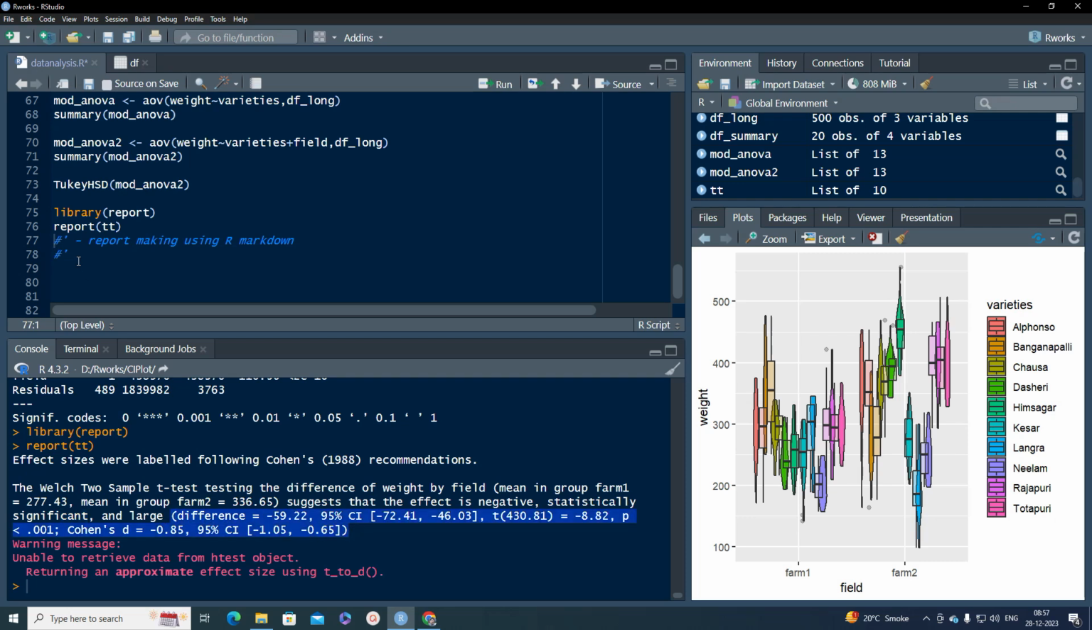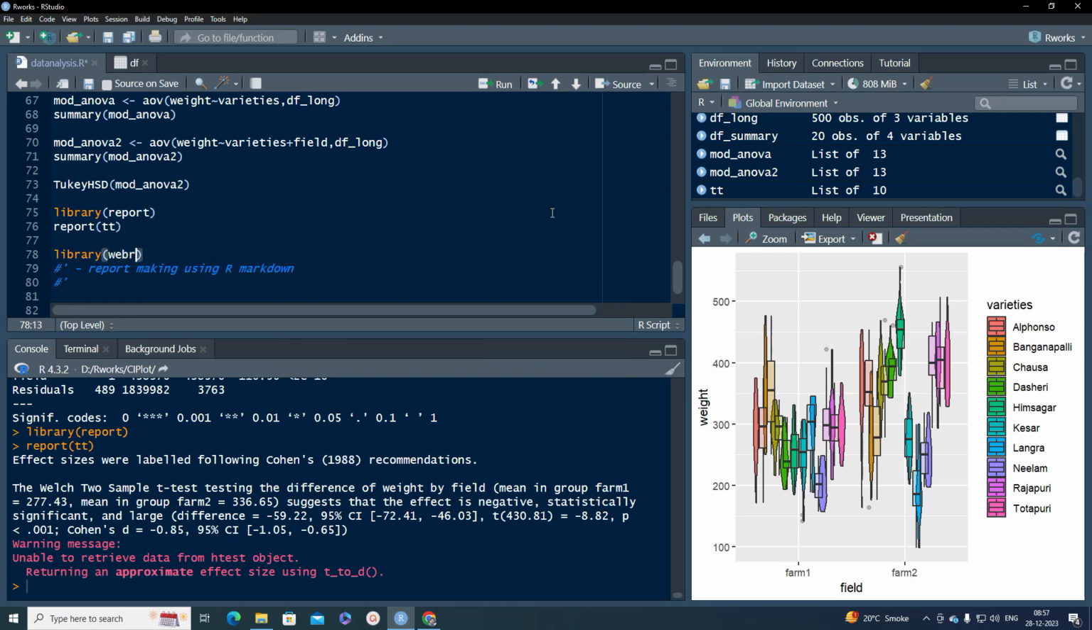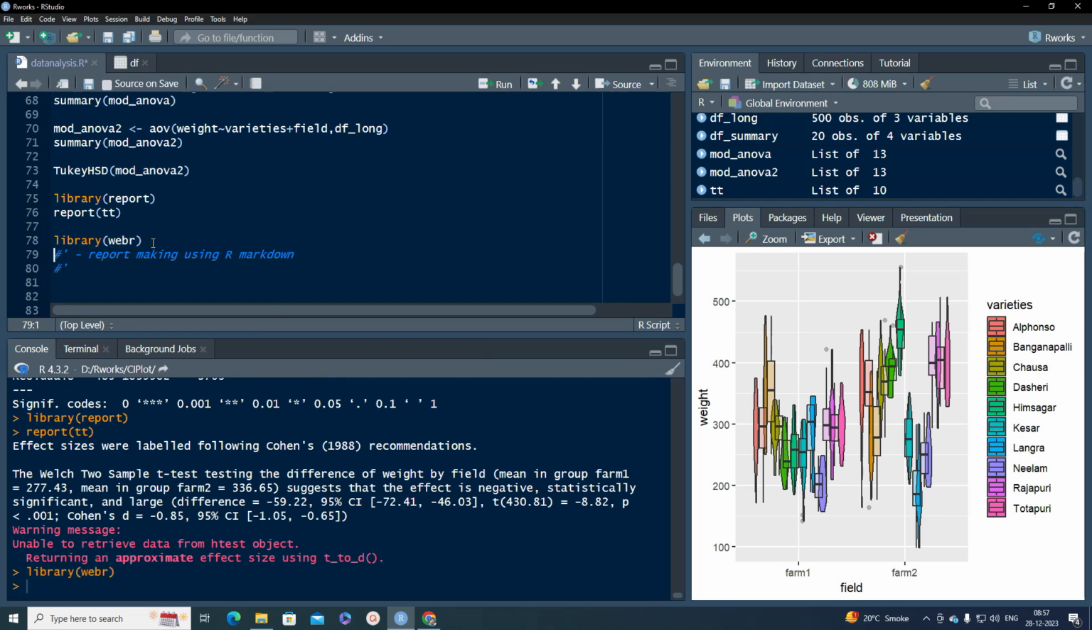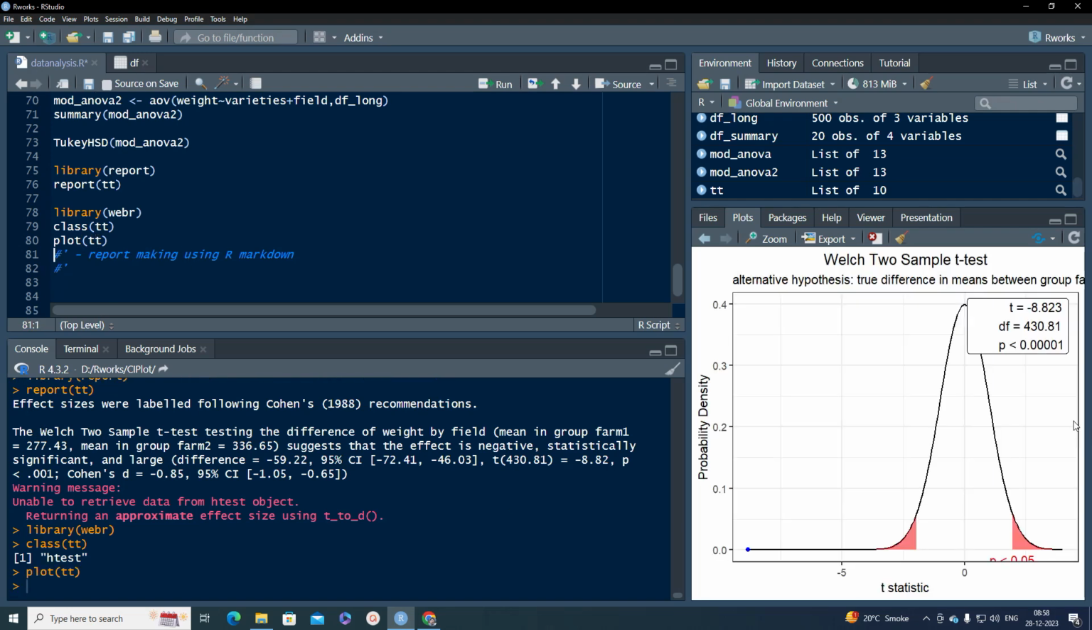the statistics provided. Another package is also there, called library Weber, and that also gives us a very good function to learn more about this. That is plot. A plot method is available for these TT objects, that is, test objects. I will show you what class that TT object is. The TT object is of class htest, and this Weber package provides a function to plot these htest objects. I'll put that TT here, we'll run that, and you can see the plot here.